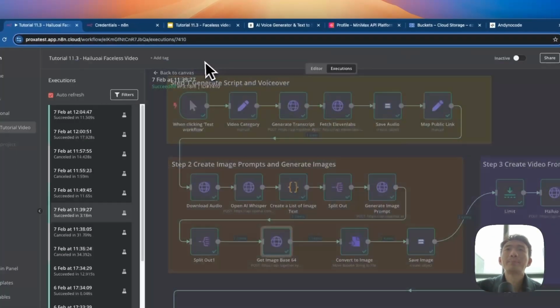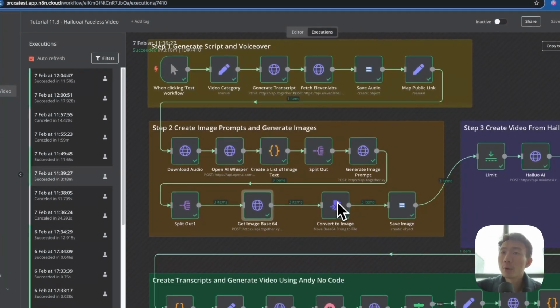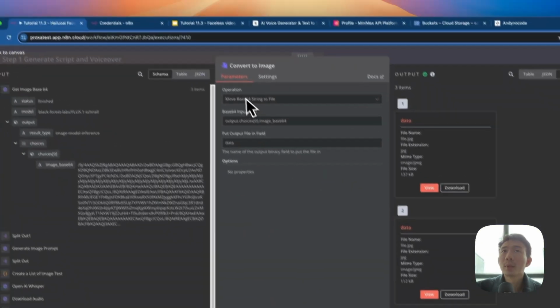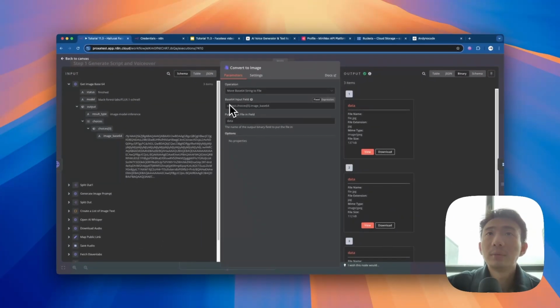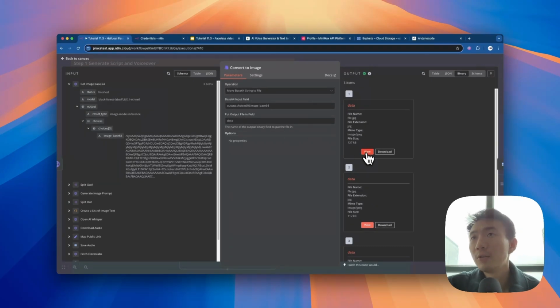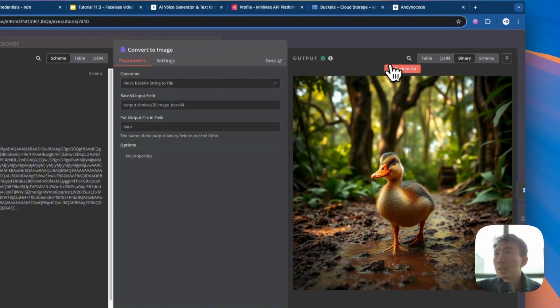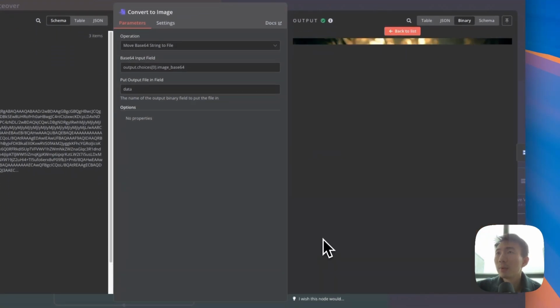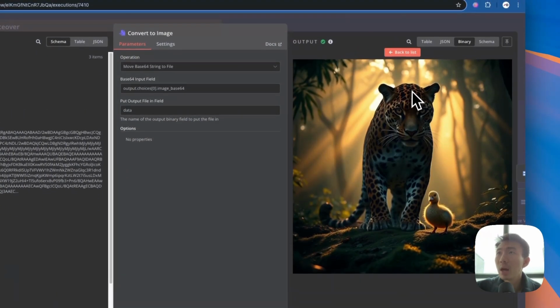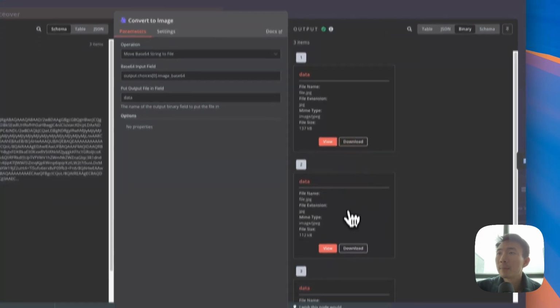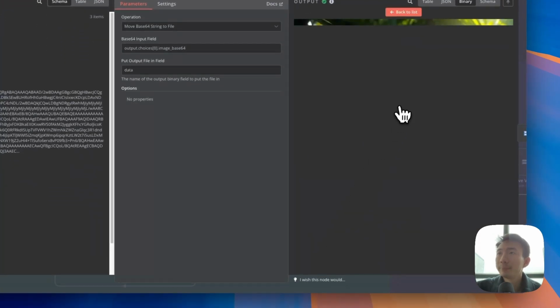All right. And we will convert the base64 string to file to convert to image. This is the operation. This is the output. This is data. So we can view the output here. So for example, this one is the image. This one is another image. And this one is the third one.